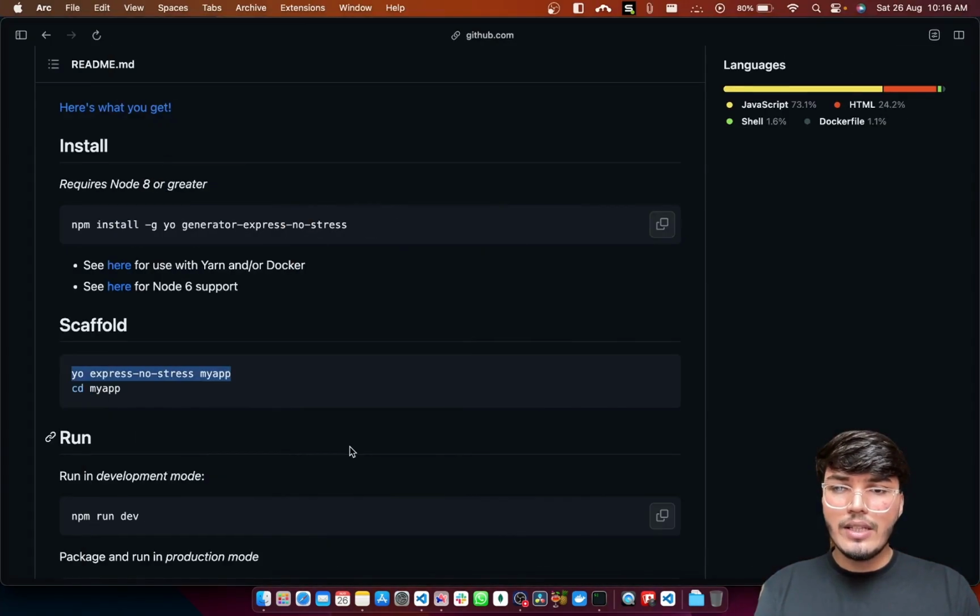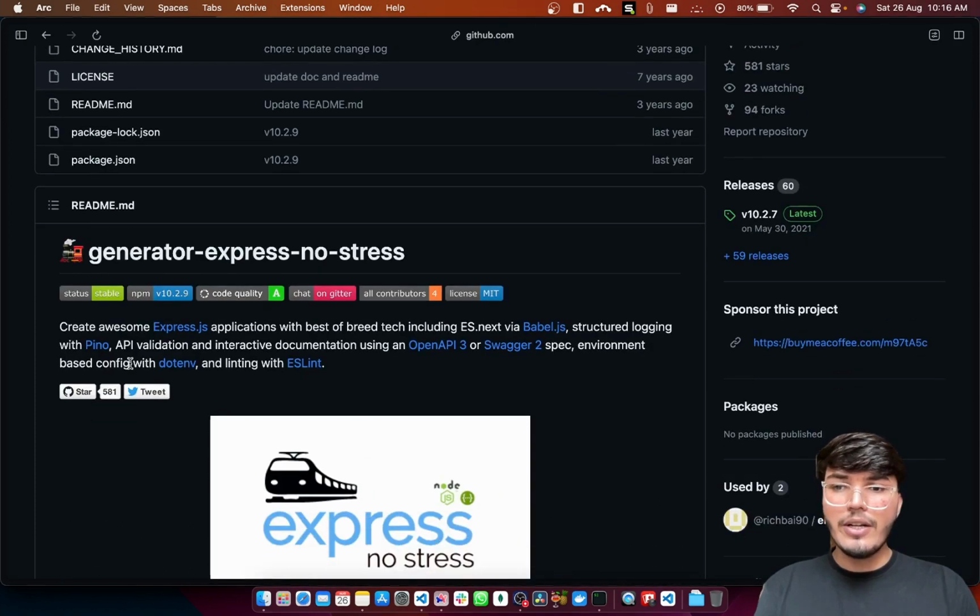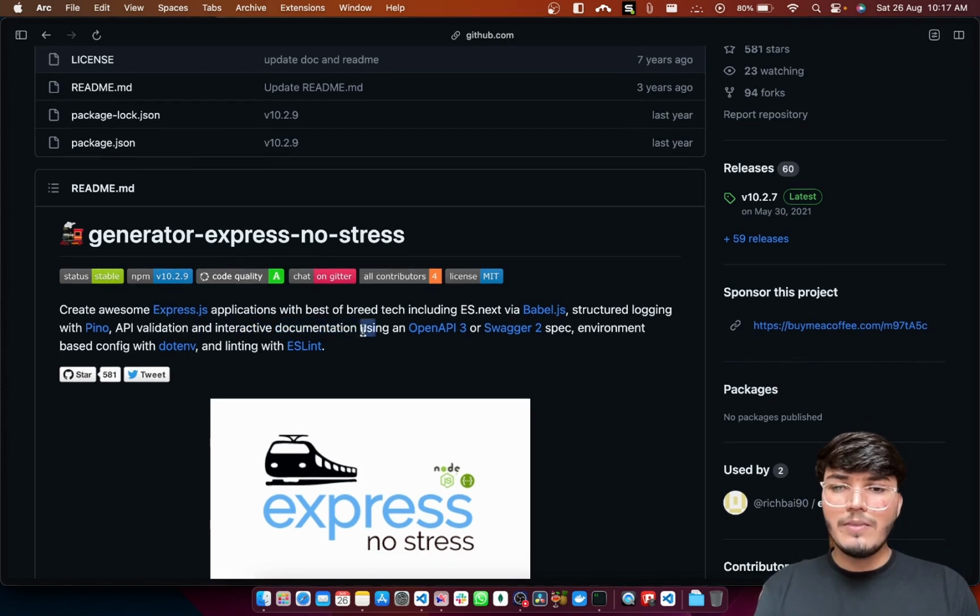And while it is doing this, let's go ahead and explore the repository. So it says that it creates awesome Express applications with best-of-breed tech, including ES.next via Babel.js and structured logging with Pino. So they have logging enabled by default in their bootstrap repository, and API validation is also enabled by default, and documentation as well. This particular thing is something that I really like.